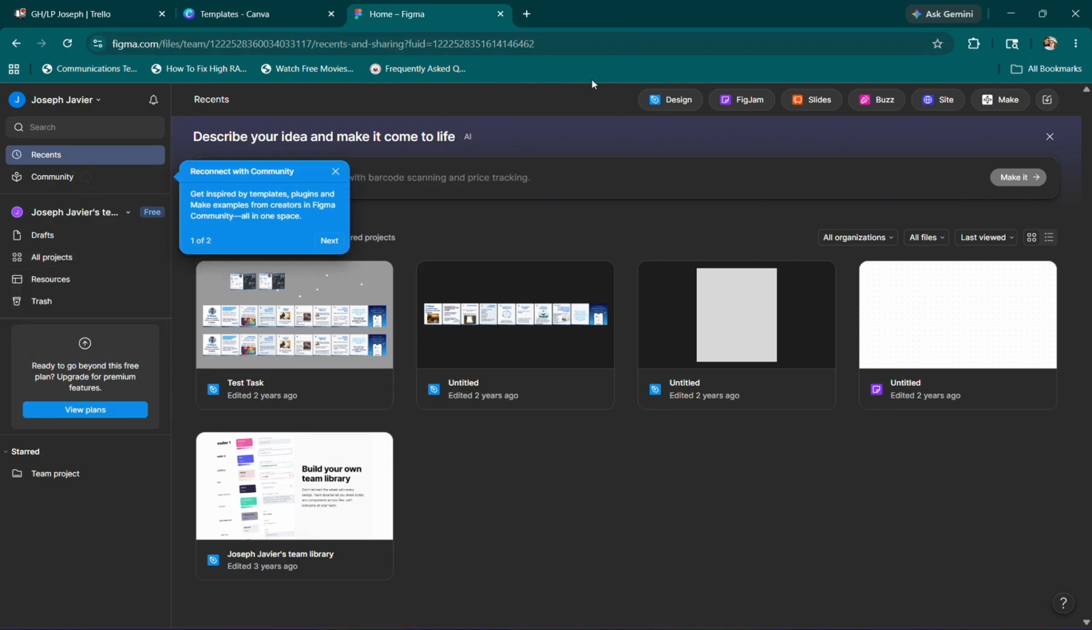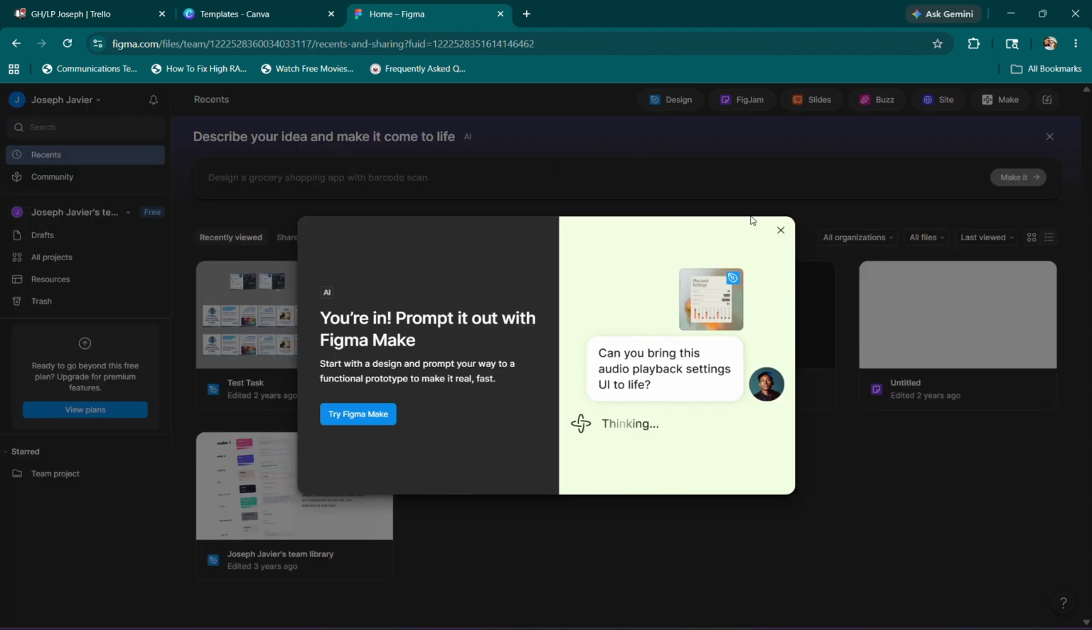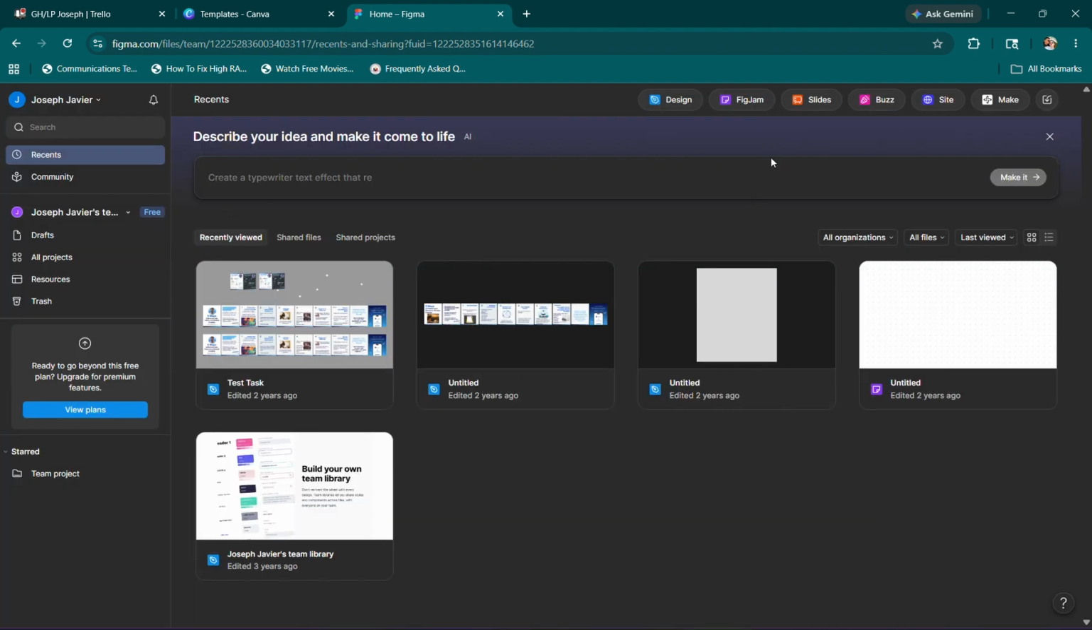Figma is a professional design and prototyping tool. It's built for UI designers, UX designers, web designers, and product designers who need to create precise, scalable digital interfaces, app screens, website layouts, design systems, interactive prototypes. The platform is optimized for precision, structure, and collaboration on complex design work.